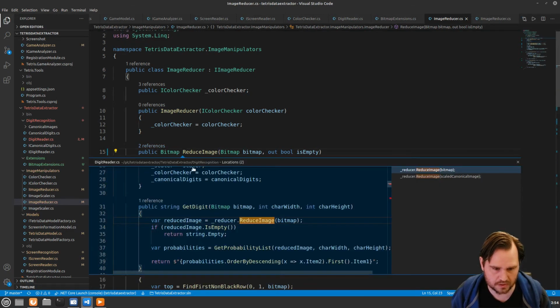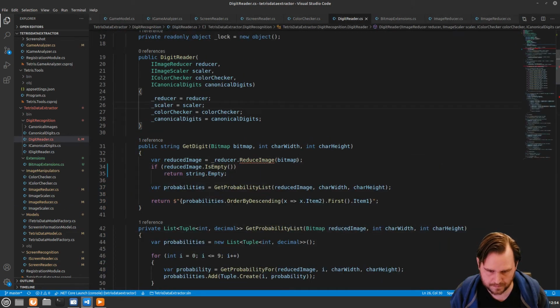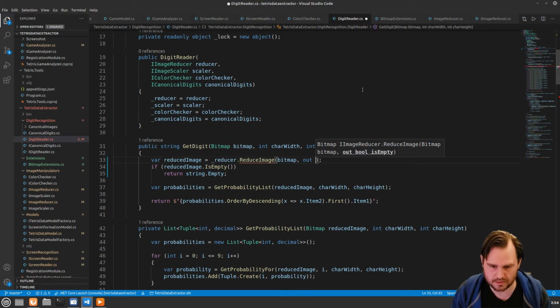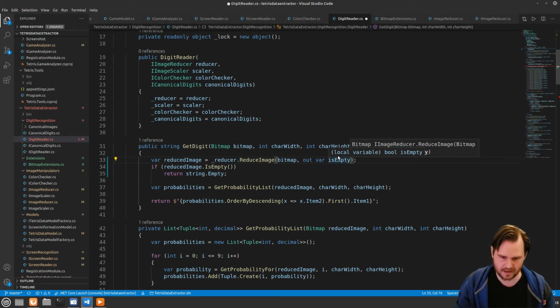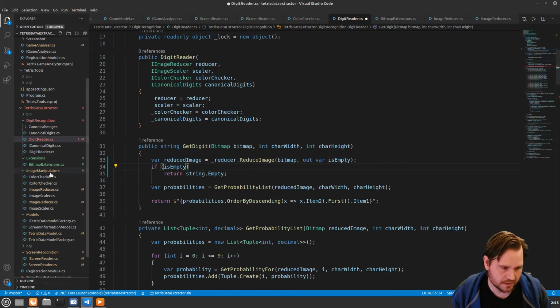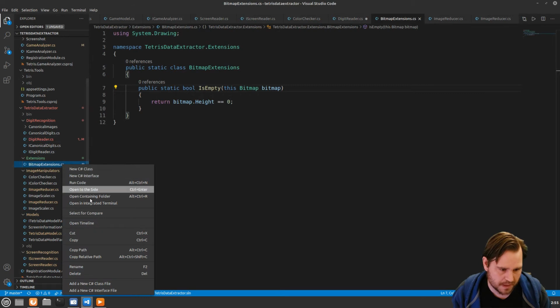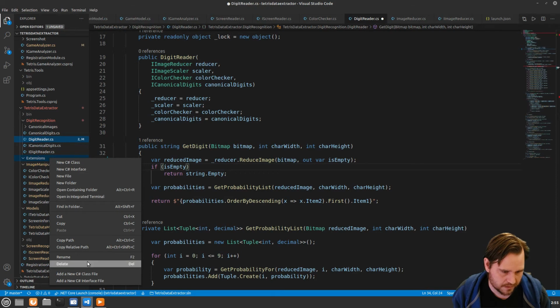Okay, when we look at this in here, we'll say out var is empty. So is empty is a variable we're also getting back. Out variables are a way to pass back information in addition to your return value. Yeah, we don't need this anymore. We can just say is empty. If it's empty, return an empty string, which means there's no point in having bitmap extensions. And we don't have anything left in here.